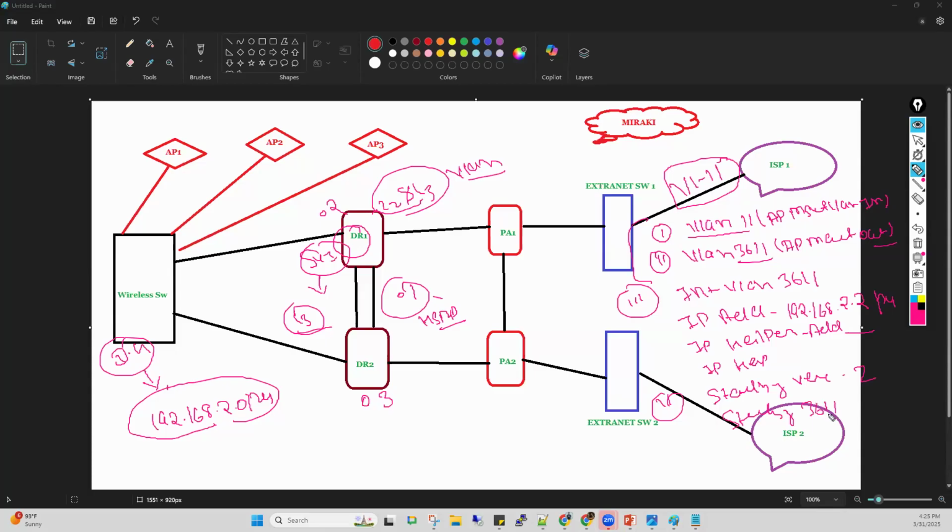You are configuring for VLAN 3611, yes or no? There are two ways by which you can configure the HSRP. One is on the basis of VLAN also. So what is the command? Standby, what is the VLAN? 3611. After that, guys, 3611, then ip and define the IP. What is the IP address? What is the 192.168.2.0 subnet you have for VLAN 11 or for AP management?